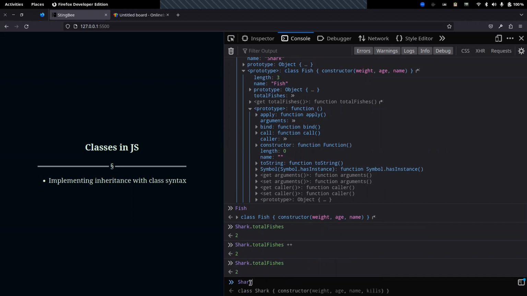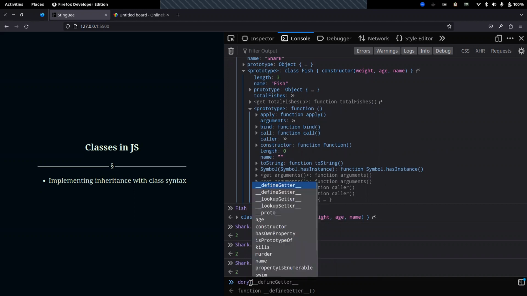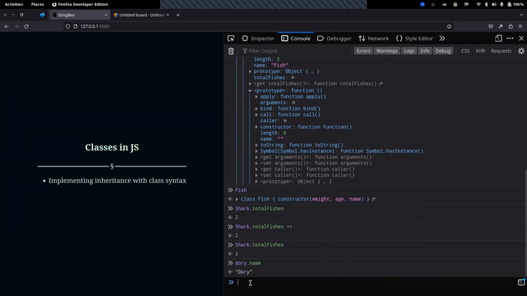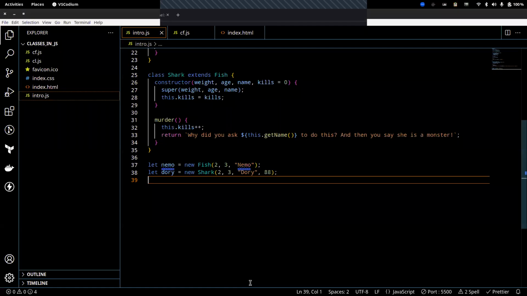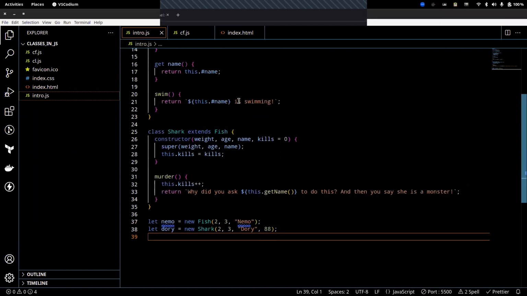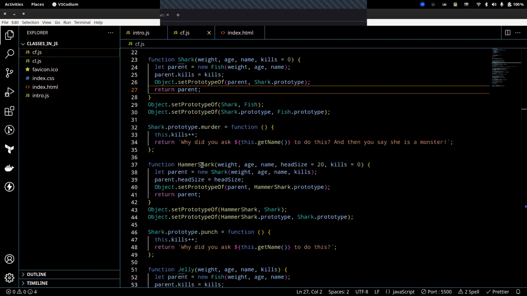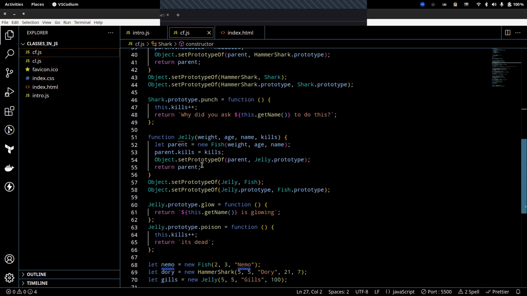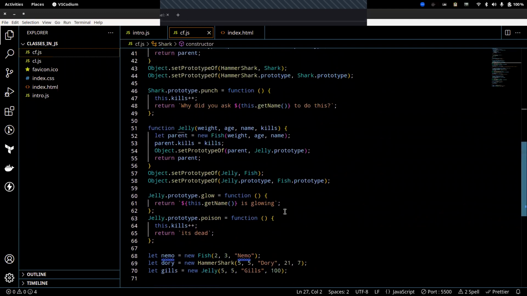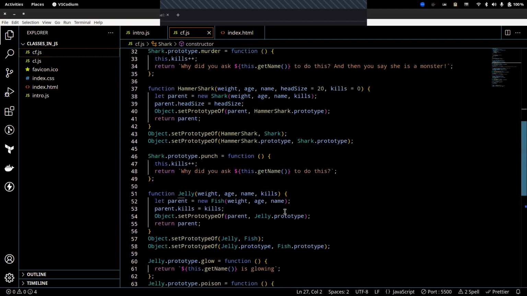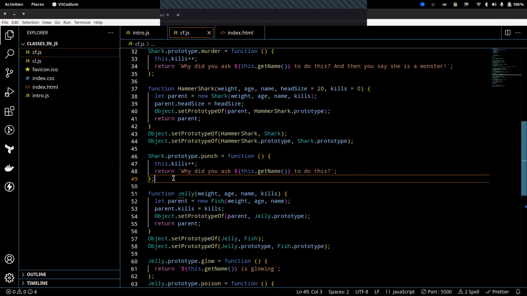Can we access name from Dory? Dory dot name. Yes, that is accessible. So everything works good, and now things look simpler as well. Let's quickly move forward and implement hammer shark and jellyfish as well, and then quickly see if they work or not. I think now everyone has a good hold of it. So you can pause the video and try to implement these things on your own. And meanwhile, let me do it here.